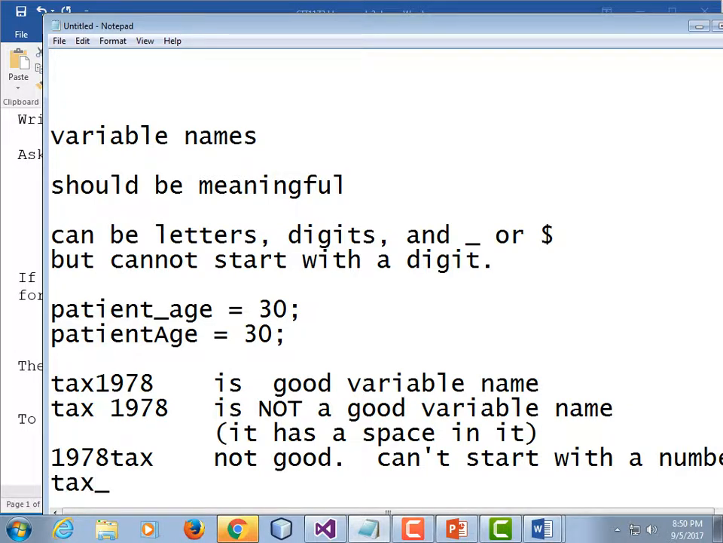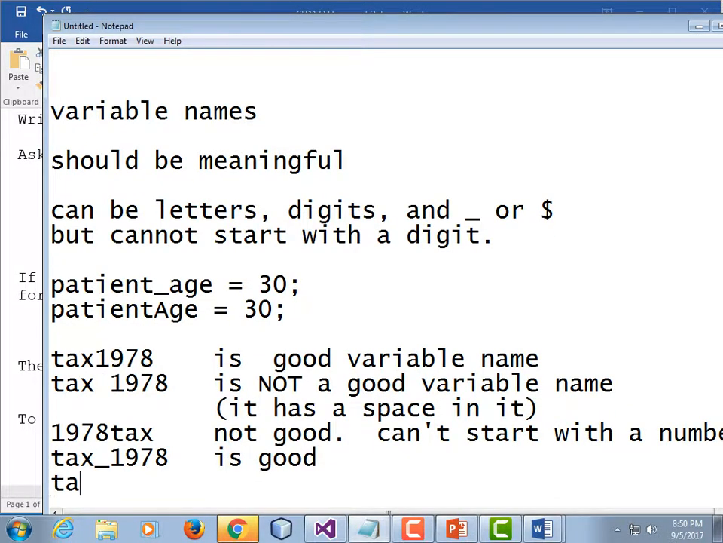Tax_1978 is good. Tax*1978, would that be a good variable name? No, because the star means something else completely, right? It means multiply. So really the only symbols you can get away with are underscore and dollar sign. Can't use exclamation marks or minus symbols or whatever.